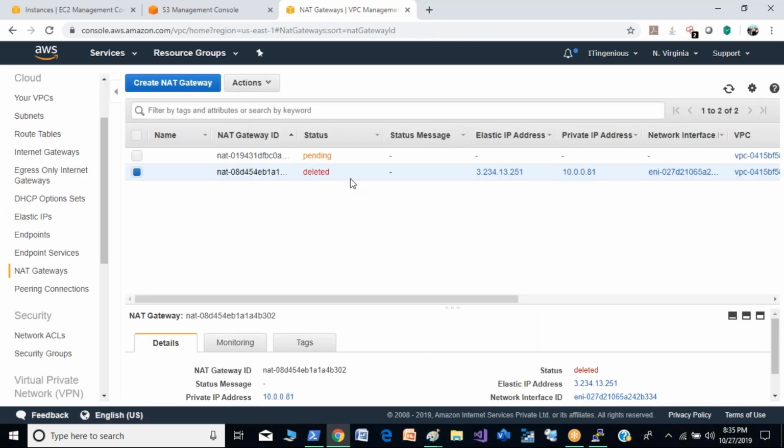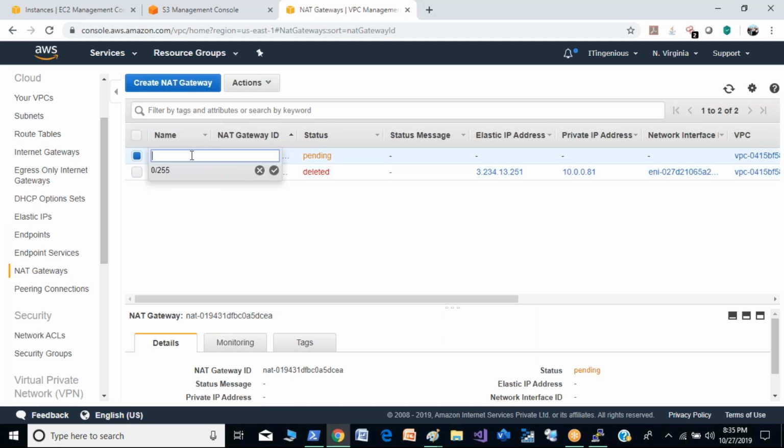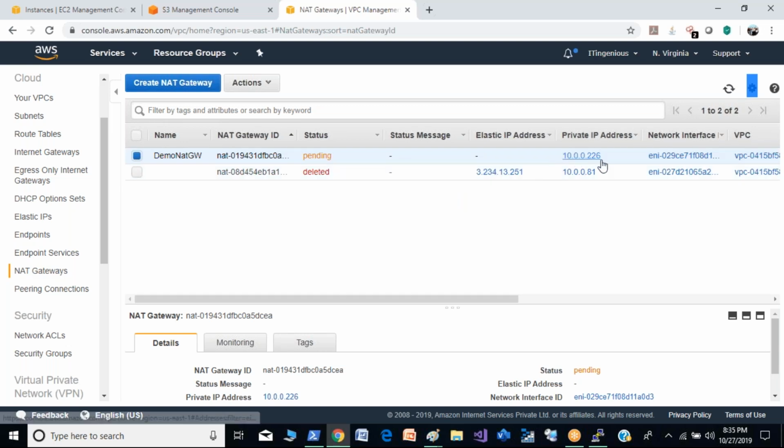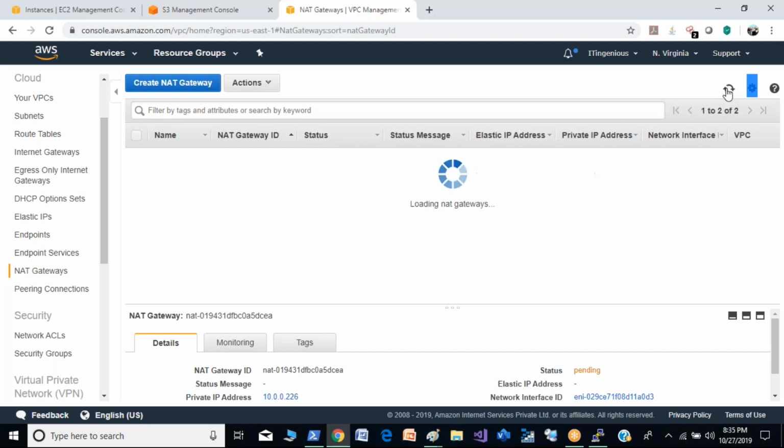So this will be created. Let's give a name to this: demo NAT GW. Save. Wait for a few minutes. So a private address is assigned to this NAT gateway. We have to wait for the elastic IP address.